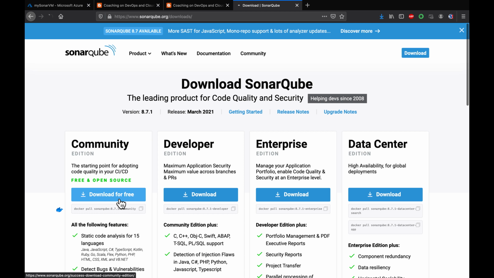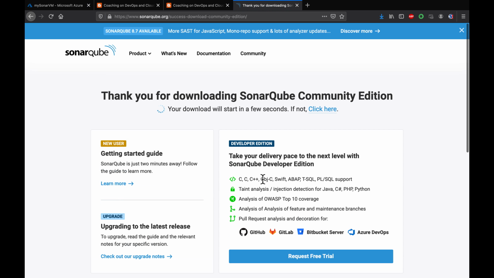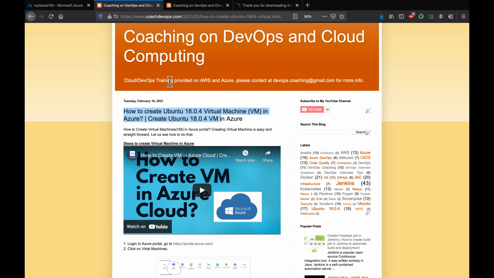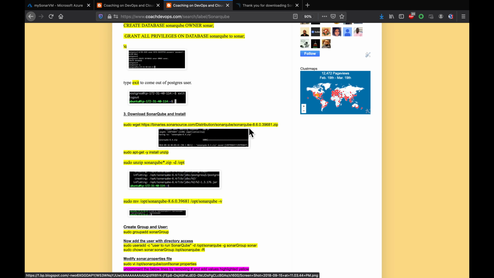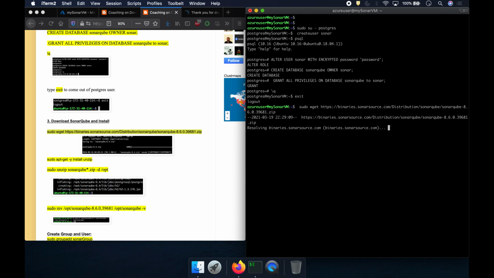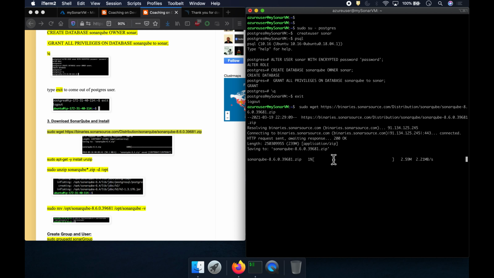When you click on here, it's going to allow you to download the zip file. So this is a zip file. If you see here, this is 8.7.1, but we are downloading a slightly older version of it. It doesn't matter. I don't think there is a huge difference between 8.6 and 8.7. But let's go ahead and download this one. It is going to come as a zip file, as you can see.